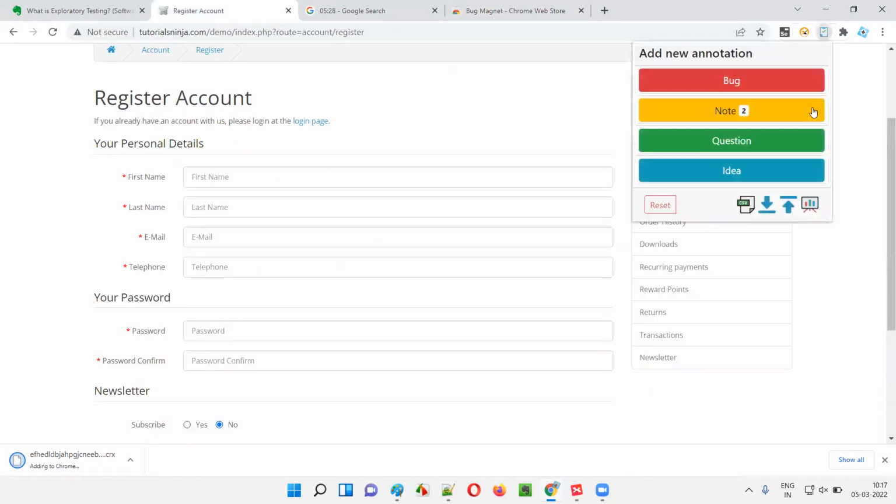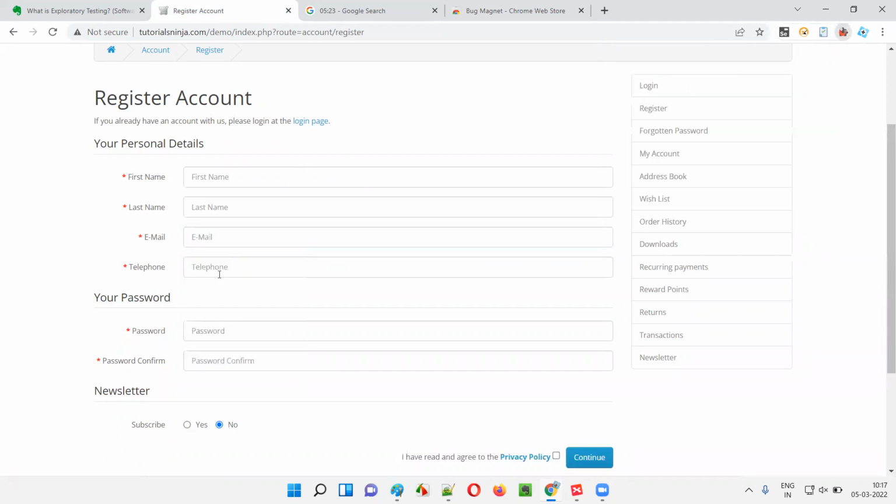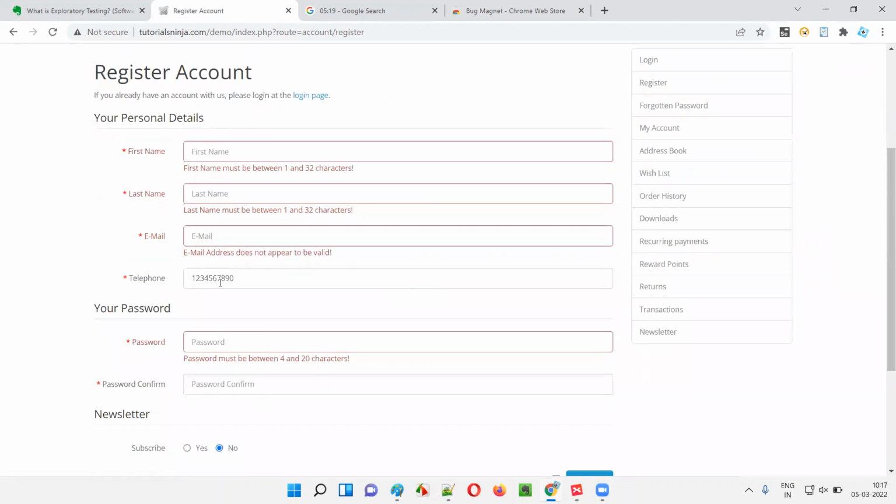So click on this. I'll continue my testing. I'll just give some numbers here. For example, I'll give some number like this and click on continue. You see it's validating. While I'm testing this, you see a warning message is not there. It's accepted these numbers. That's okay.